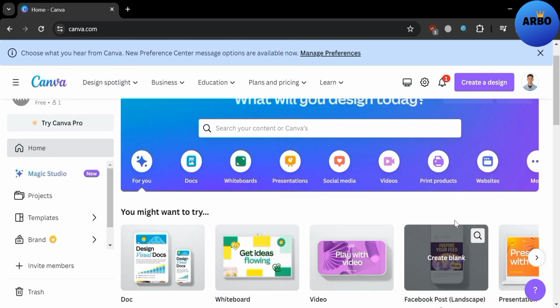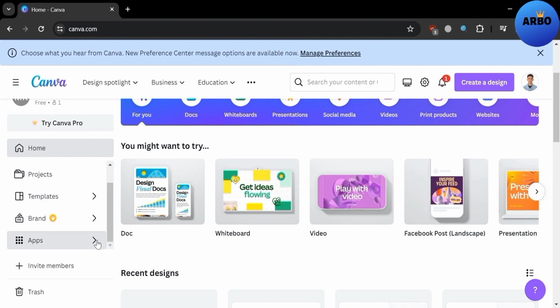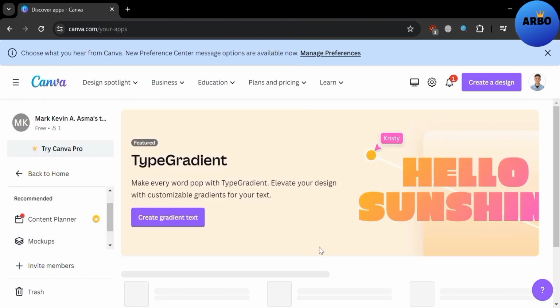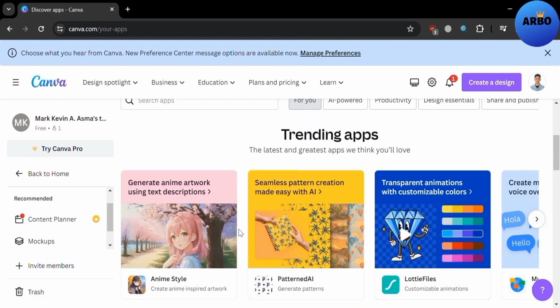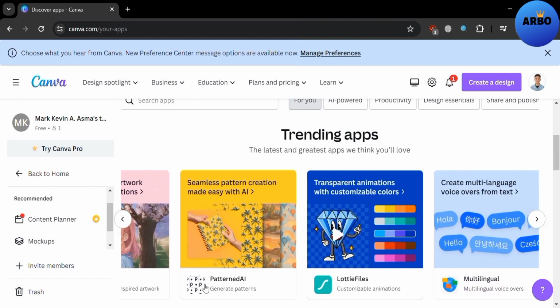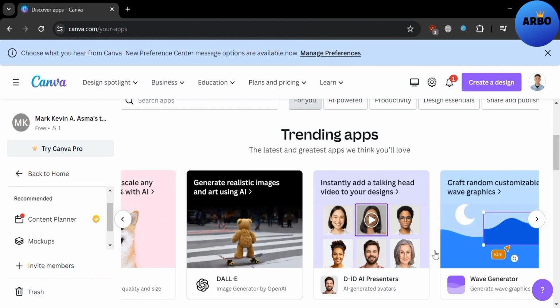And after signing in, you will see on the left side panel some of the options that you can start navigating, such as projects, templates, brand, invite members, and many more. And all you need to do is to scroll down until you find the apps option. So kindly click on it and you will see on the right side panel some of the apps, such as the trending apps. We have here anime styles, multilingual, enhancer and many more. But just proceed by clicking this D-ID AI Presenters.